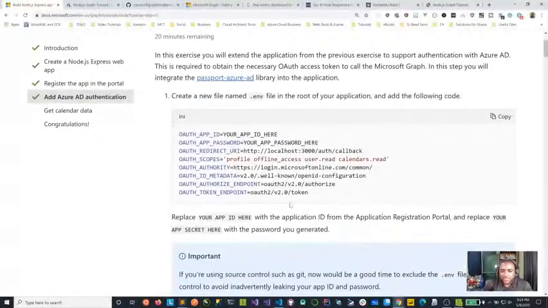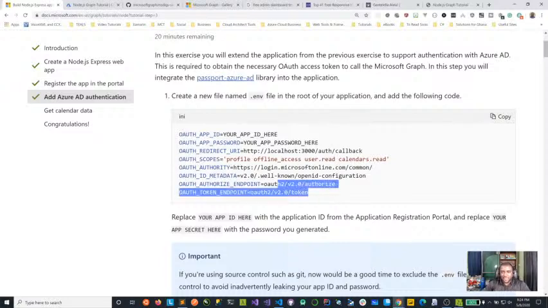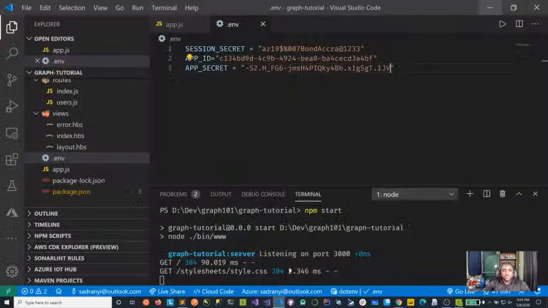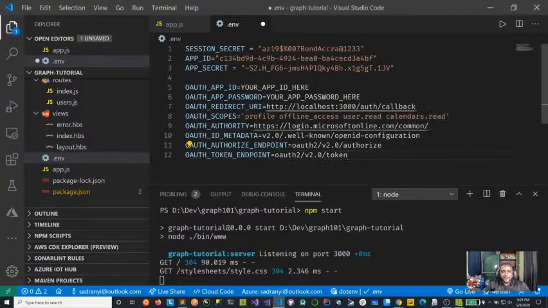We're going to integrate this into our app. So here we go. So this is what I've been doing for a while now. It means they want us to add this to it. Okay, so I'm going to copy the whole of this. Let's go to our app and paste this. So OAUTH_APP_ID, your app ID here. We have the app ID here already. So I'm going to copy this, put here.